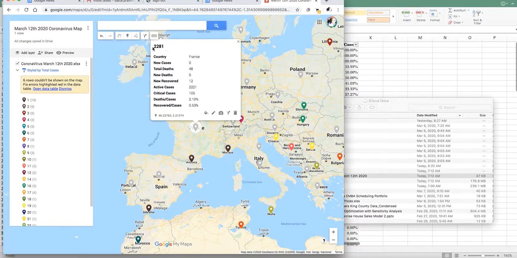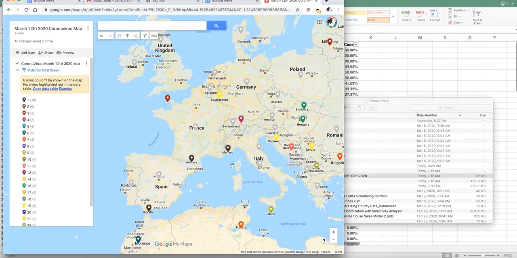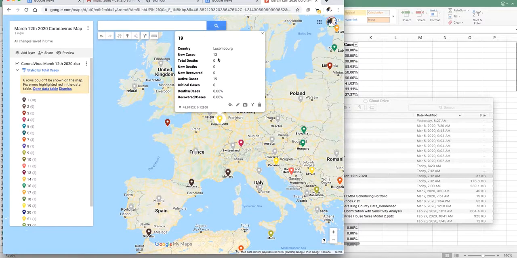Now if we were to click on France, you immediately have 2,281 total cases, because that was the primary thing. France is the country. No new cases, 48 total deaths, 12 newly recovered, 2,221 active cases. 2.1% deaths out of the number of cases, and 0.53% newly recovered out of the total set. On the other hand, if we were to look at a different color, let's look at Luxembourg. With no deaths, only 12 new cases, and altogether 19 cases, they're all active.